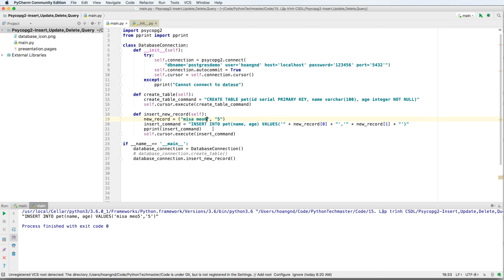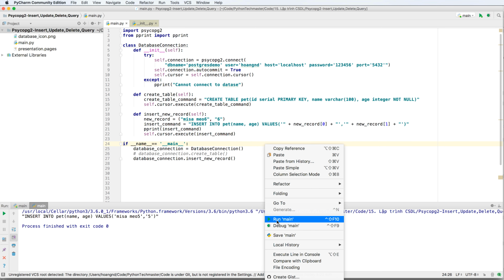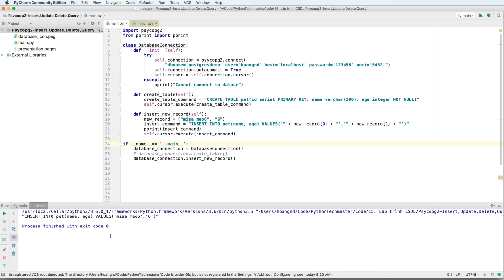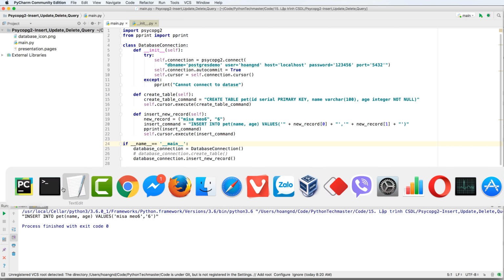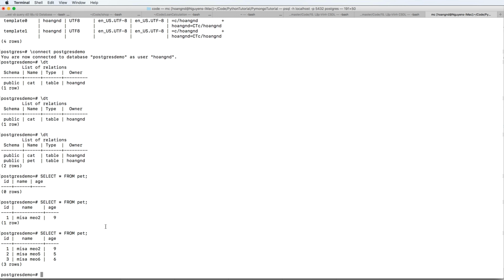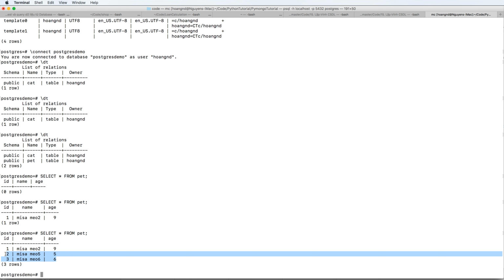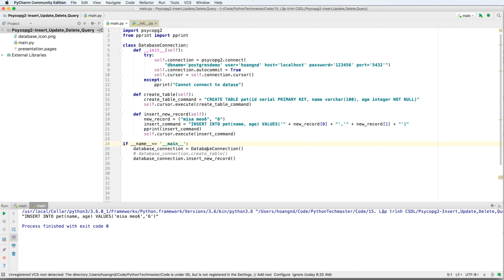I insert a new one, and we run again, and we change now, and we insert more. After inserting 2 times, we have 3 records, and we check this. So we have 3 records with the ID as serial. Serial means an integer, but used in the Postgres database.